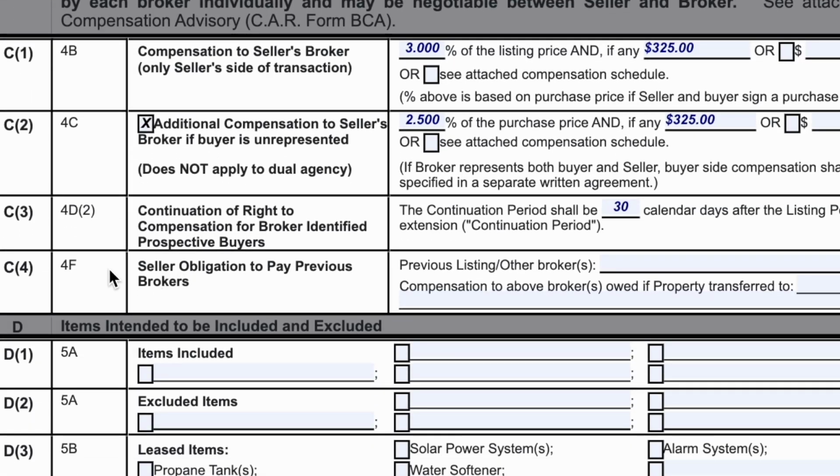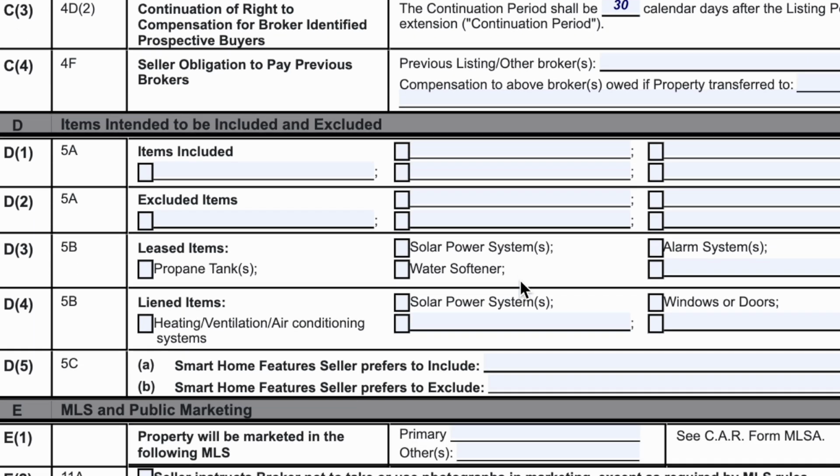Now this is saying seller's obligation to pay previous brokers. So if there was a previous broker, what is the compensation if owed, if the property was transferred, yada, yada, yada. This is just detailed out if they were listed before or if they were working with another agent. This is where this would be spelled out.